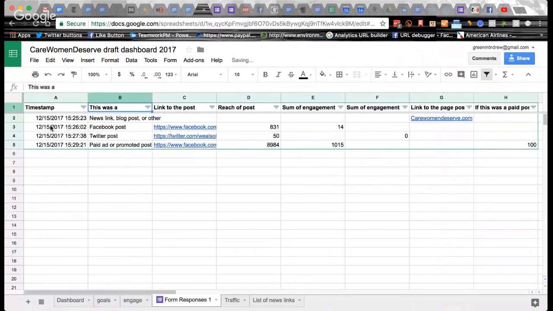So a standard Facebook post, again, comes in with a timestamp. You can filter for whether it's just Facebook posts or Twitter posts that you're interested in. You get a link to it, so you can always reference back, and then the reach and engagement of that. Same thing for Twitter. You get a link to the actual tweet, get the reach of that particular tweet, and then the engagement stats.